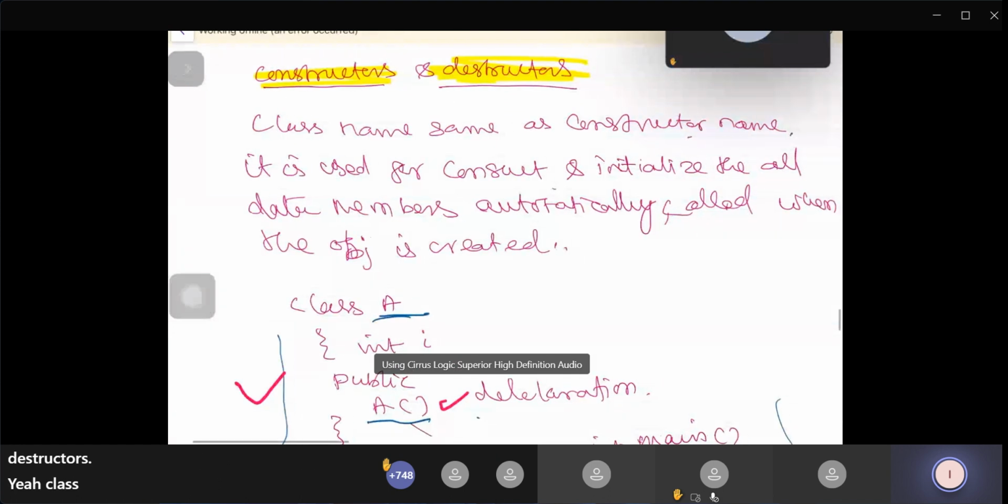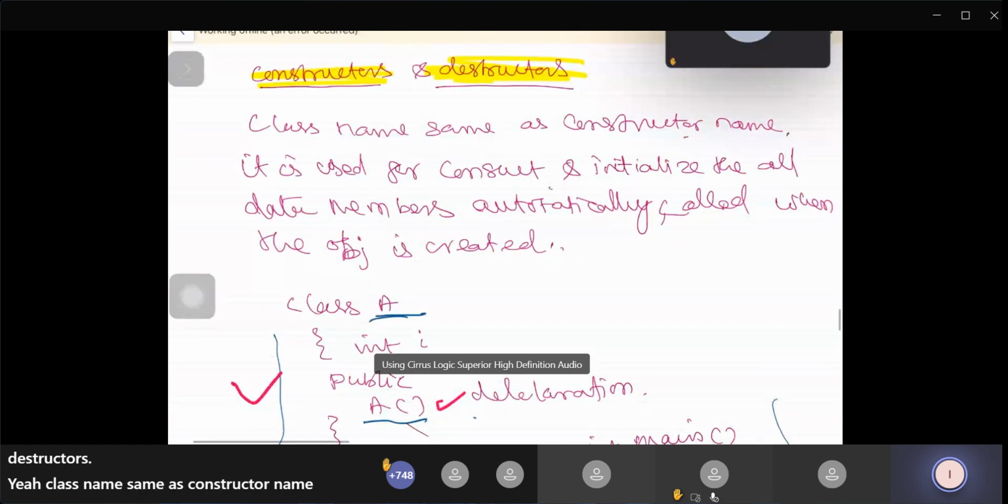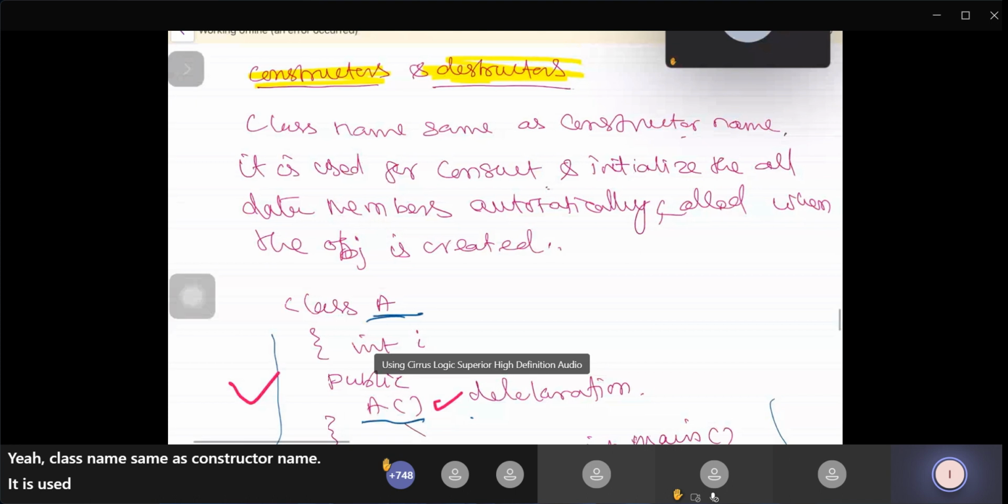Next one is constructors and destructors. The constructor name is the same as the class name. It is used to construct and initialize all the data members. It is automatically called when the object is created.